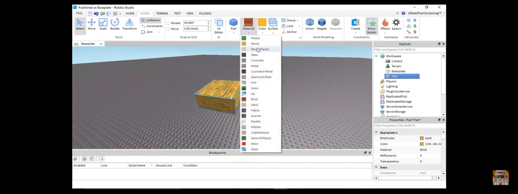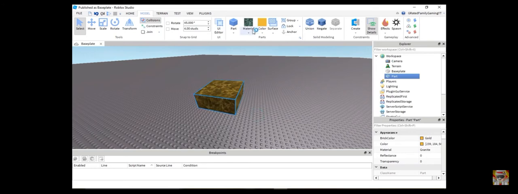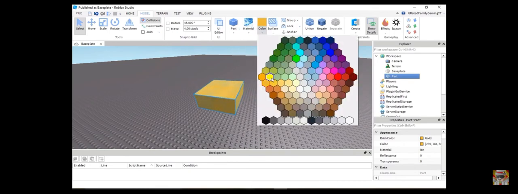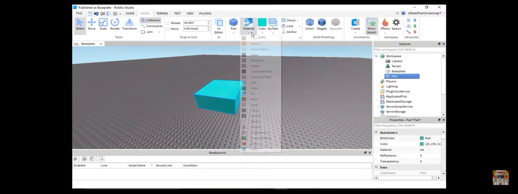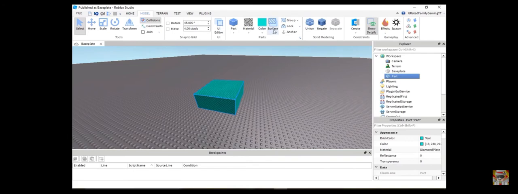The part we've shown you, the UI editor, basically just opens up some of this stuff. It selects this for you. The material, if you click on this, you can scroll down and get different materials. So if you want it to look like granite, you can make it look like sand. You can have it look like brick, like ice, like anything you want.